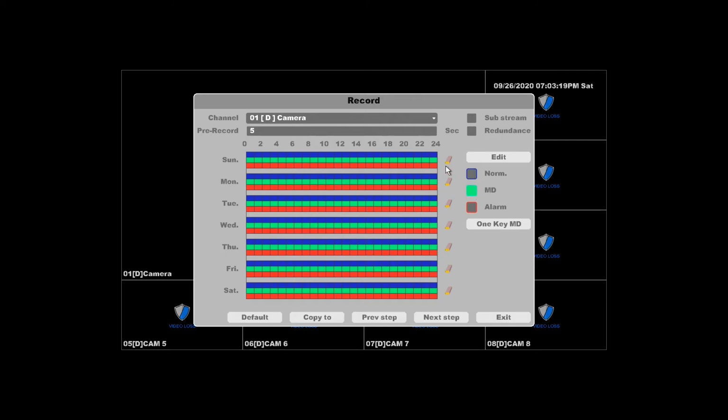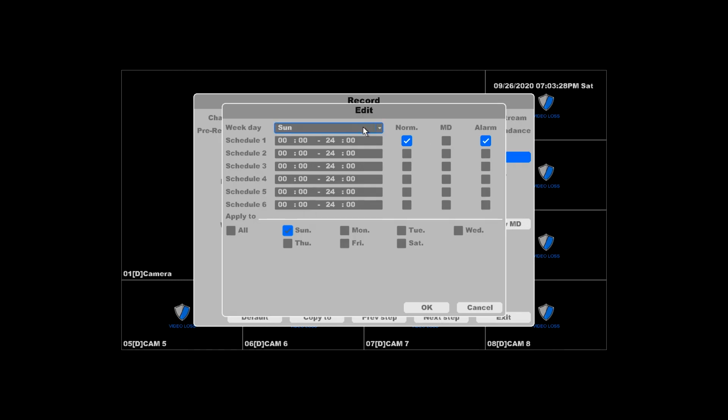You can erase each individual line by clicking the eraser icon after picking the normal, motion, or alarm on the right-hand side. Next, if you click the edit button, it will take you to a section where you can be more detailed with your schedule settings. Here you can set the schedule for specific days of the week and differentiate between normal, motion detection, and alarm. And once you have your schedule set, you can click all on the bottom to apply the same schedule to every day or specify specific days in case you want to have a Monday through Friday schedule or a weekend schedule or whatever you need.